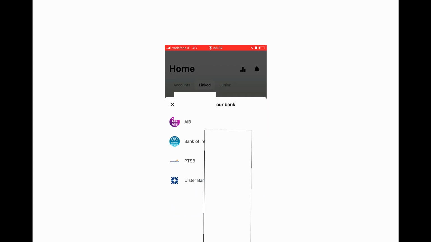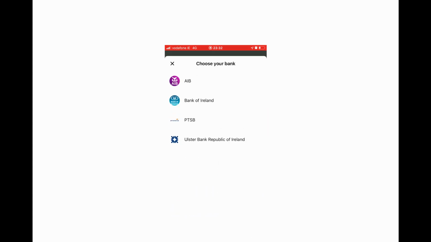Now, you can select a new account. I can choose a different bank if I want to. So let's say if I have an account with AIB or PTSB or Ulster Bank, I can select that, and it's a similar process for all the banks. In the next video, I'll show you how to link an AIB account onto this Revolut application.